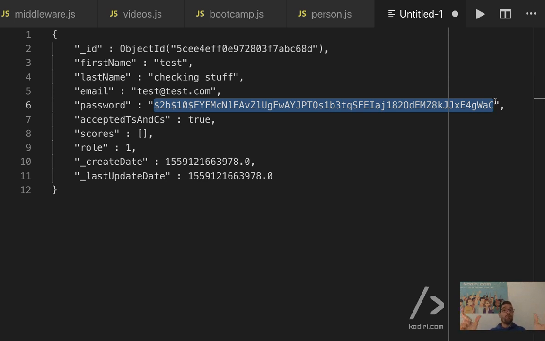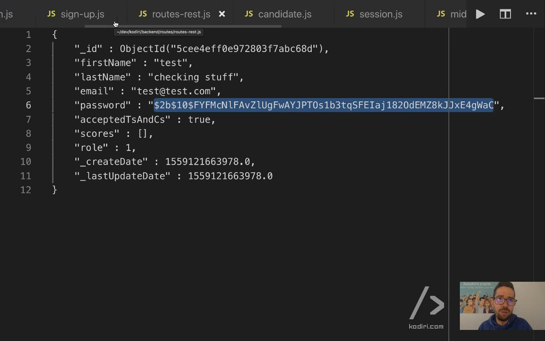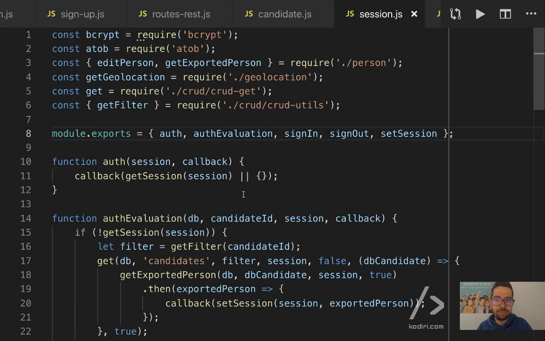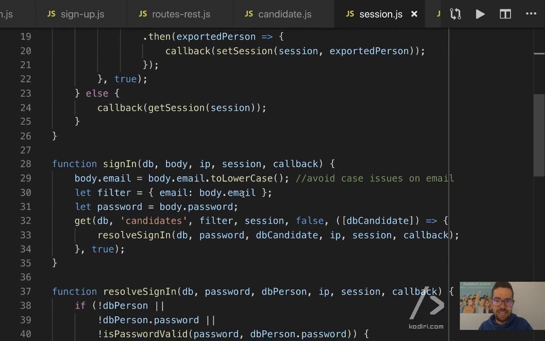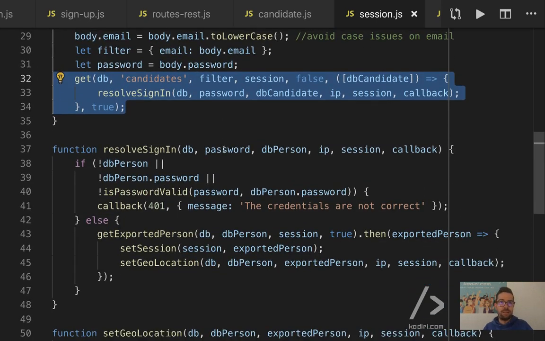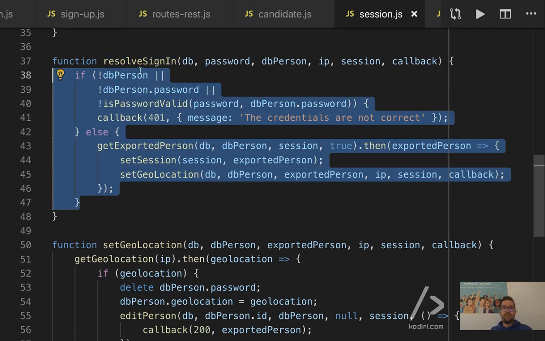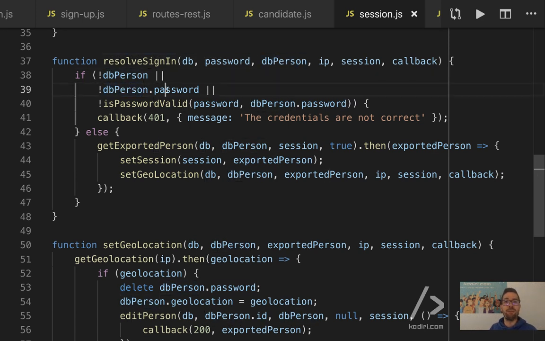So once we agree, maybe we can see some code. So session, where is that? Look, we got the same process, right? We got sign up, and now we got sign in. So let's have a look at the sign in method. You see, first of all, try to get the player, and then resolve it. If that person doesn't have any password, that doesn't happen anymore, but a long time ago it was possible to sign up without a password, right? So if it doesn't have any password, or the password is not valid, return a 401, the credentials are not correct. That's the error you get when you type the wrong password, right?